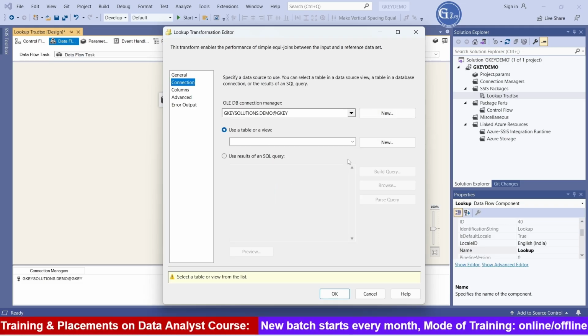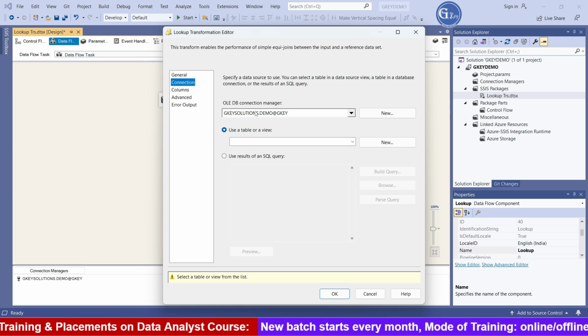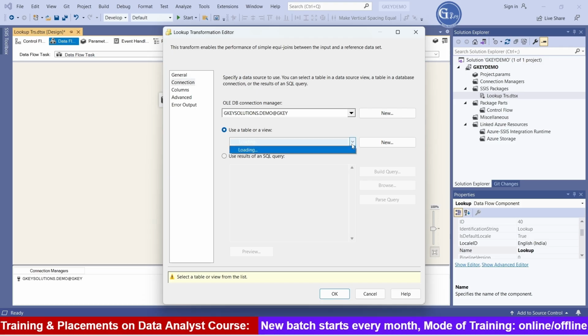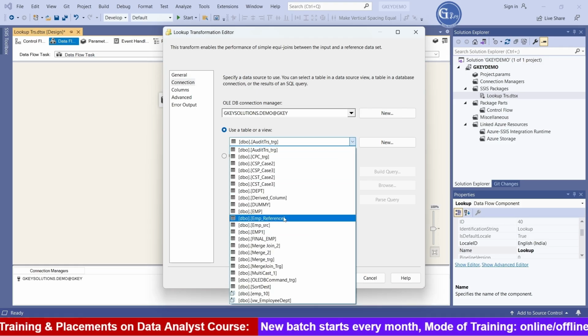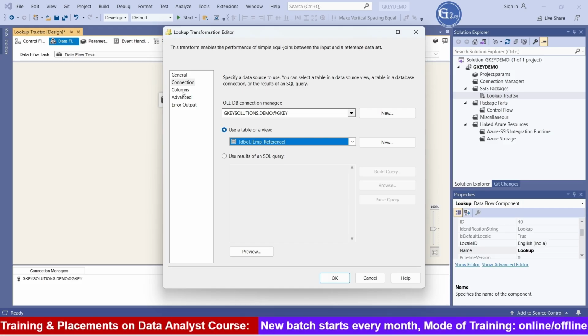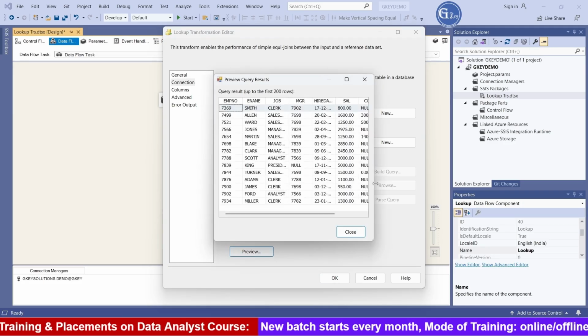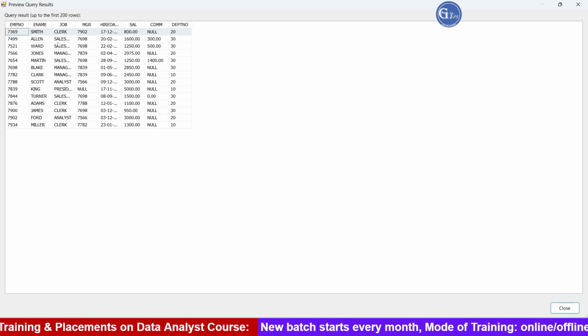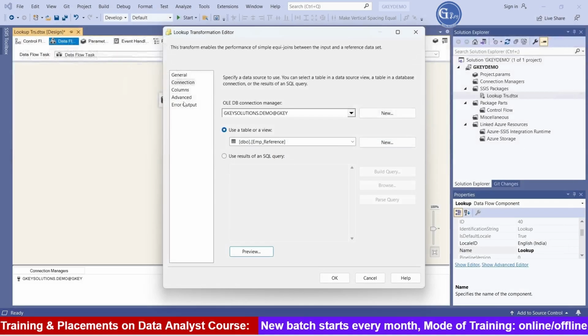Now I'm getting into the connection. Here, use a table or view. My reference table is also in the same database. I'm taking the EMP_reference table. Get it referred to the source tables. And if you want to preview the data, we can do that for the reference table also.